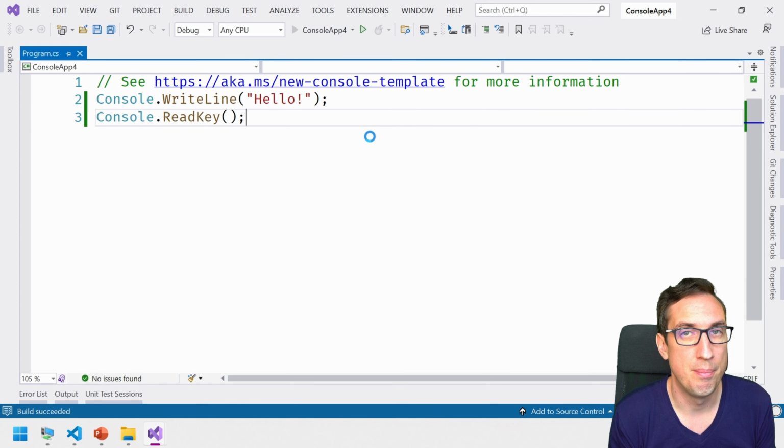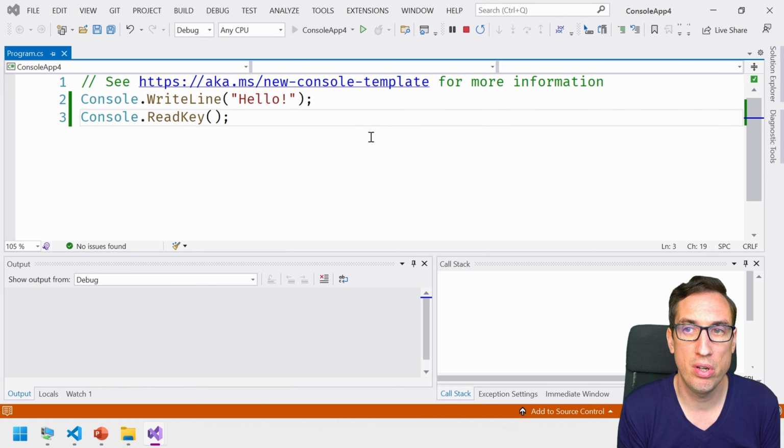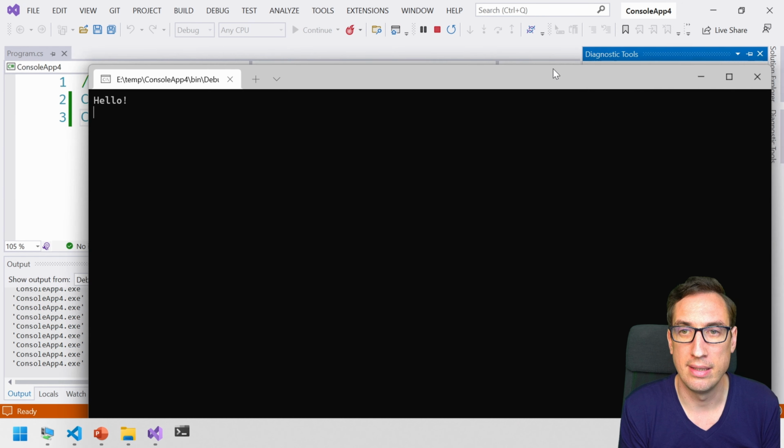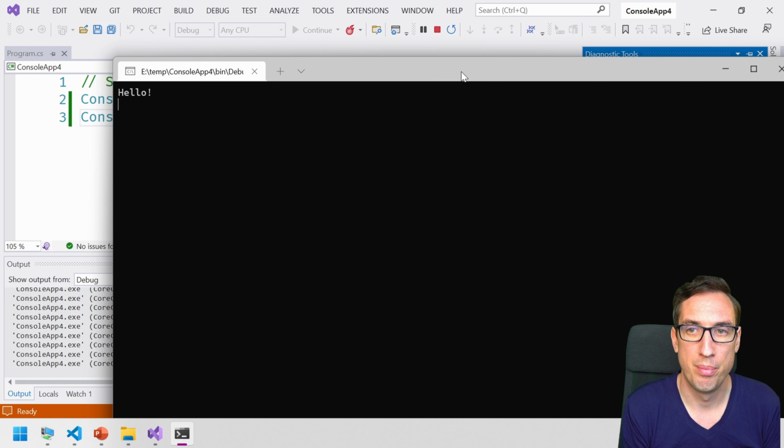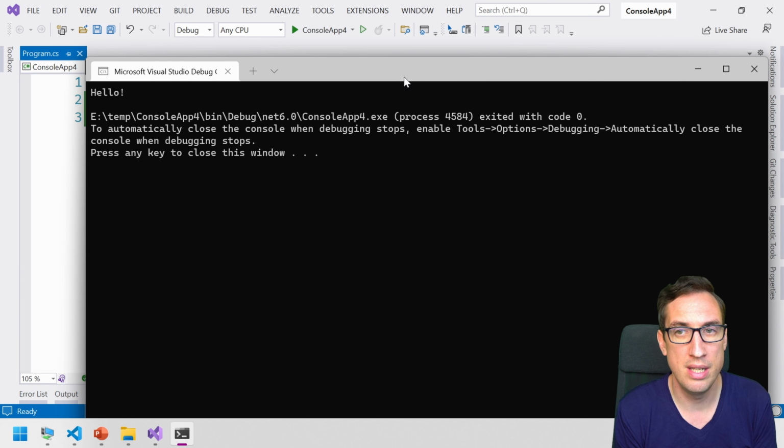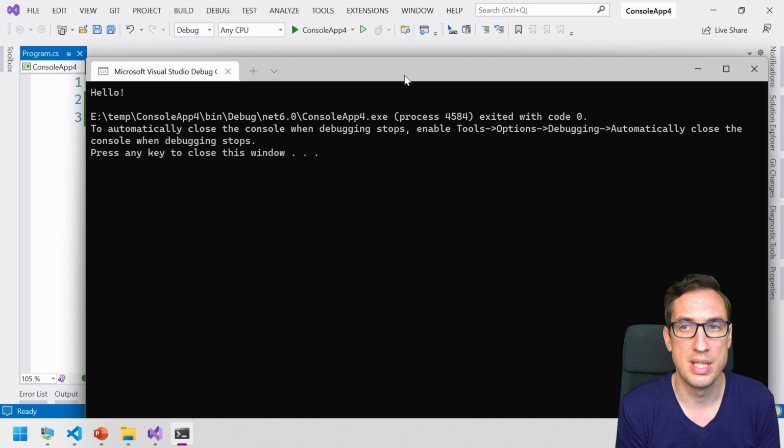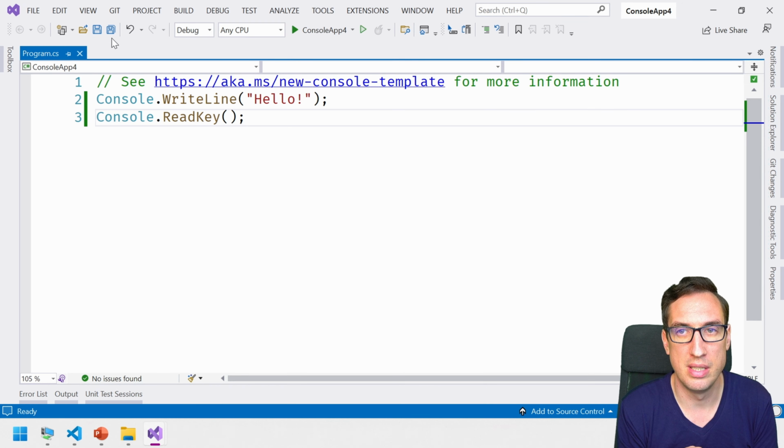I can start it in pretty much the same way as a .NET Framework console app, and I get the console that says hello. Perfect. If I press a key, it will end. Already a little difference here. You can see that the console window doesn't shut down. The application shuts down, but the window is created by Visual Studio, and Visual Studio just tells me the application has ended. You can press any key to close this window also, which is already a little bit different than what the .NET Framework template does.